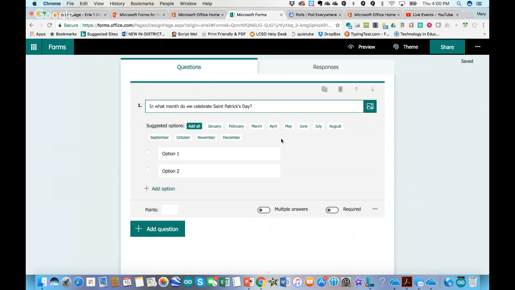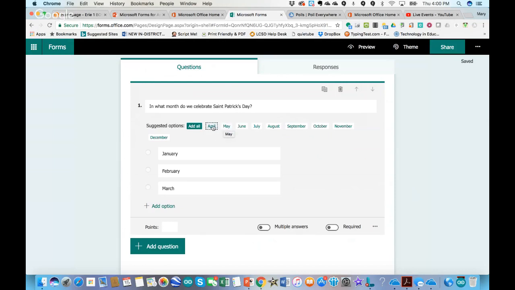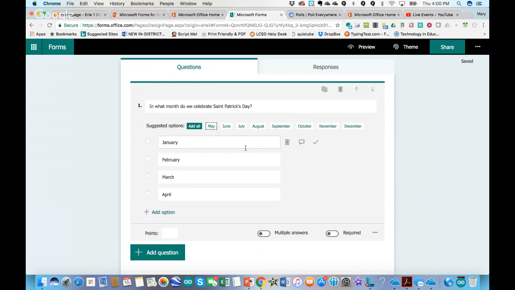So what I'm going to do is click on, I could add all, but that would be a lot for students to choose from. So I'm just going to add in, let's say January, February, March, and April. Okay, so now what I can do is choose which one is the correct answer. So the way that I do that is if I mouse over where it says March, I'm going to go to the end here and click on the check mark, and that's going to mark that as a correct answer. Now again, if there was more than one correct answer, I could select that as well.